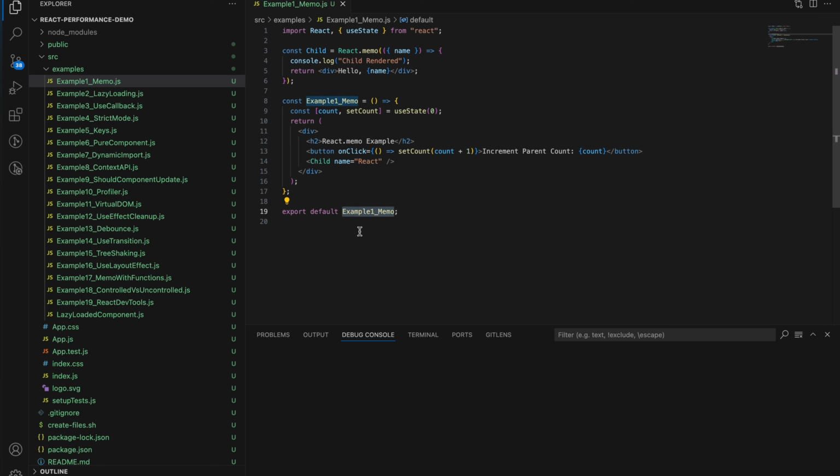You see here I'm exporting example1.memo. And over here is the component which I created. This component has some state where we are maintaining the count. We are using the useState hook, and then the React memo example, and then we have an onClick method which increases the parent count. Then on line number 14 we are rendering a child component. So that is the basic thing.